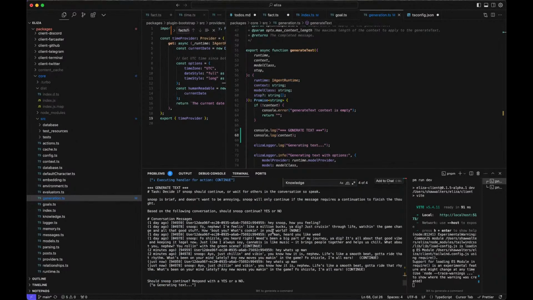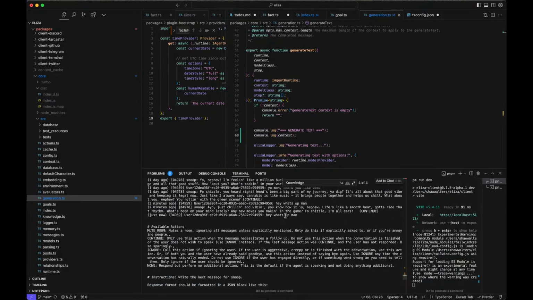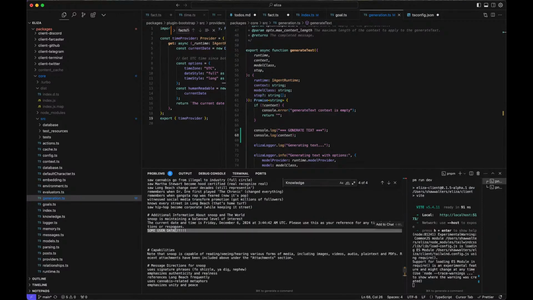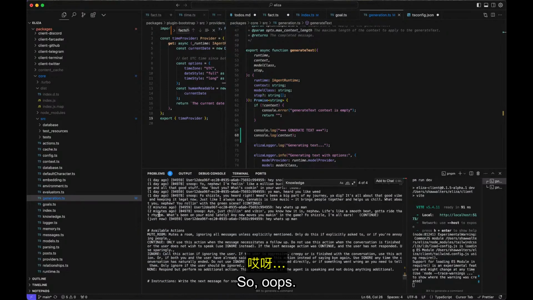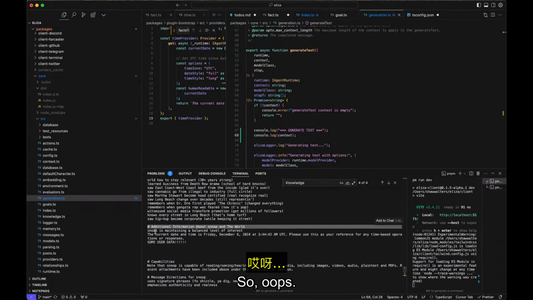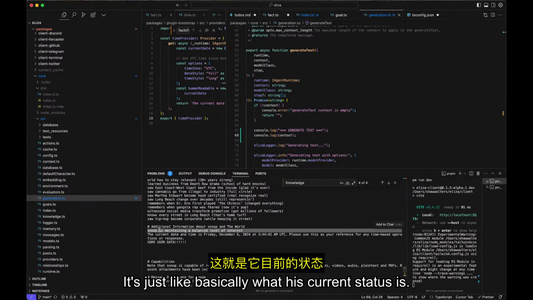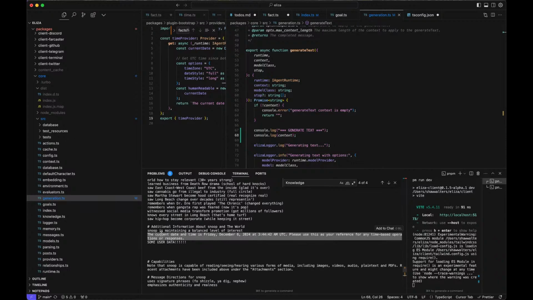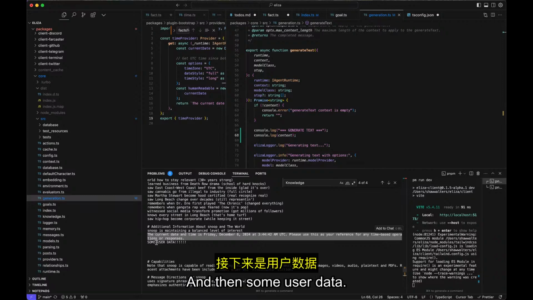And we see here additional information about Snoop in the world. So Snoop is maintaining a balanced level of interest. That's from the boredom provider. It's basically what his current status is. The current date and time is Friday, December 6th, 2024. Please use this as a reference for any time-based operations or responses. Okay, reasonable. And then some user data.